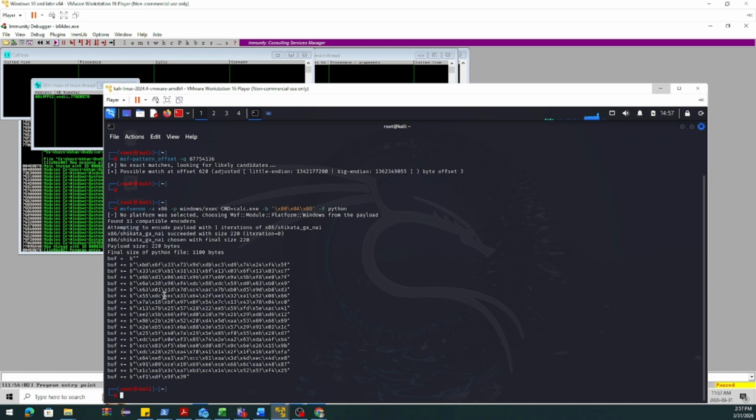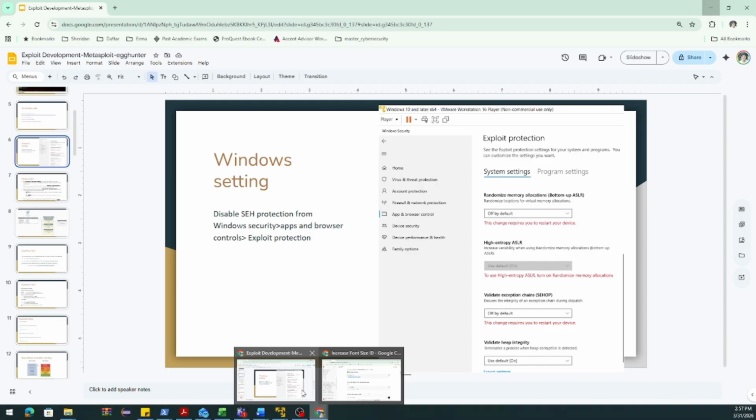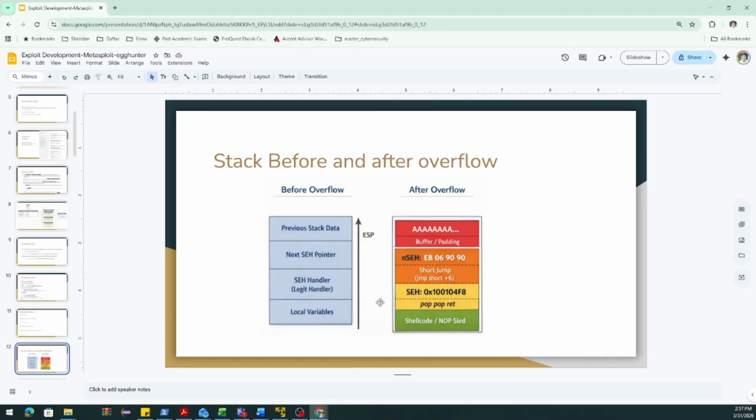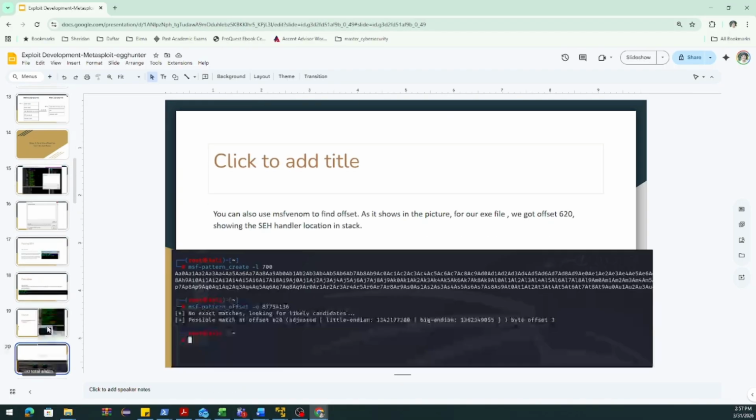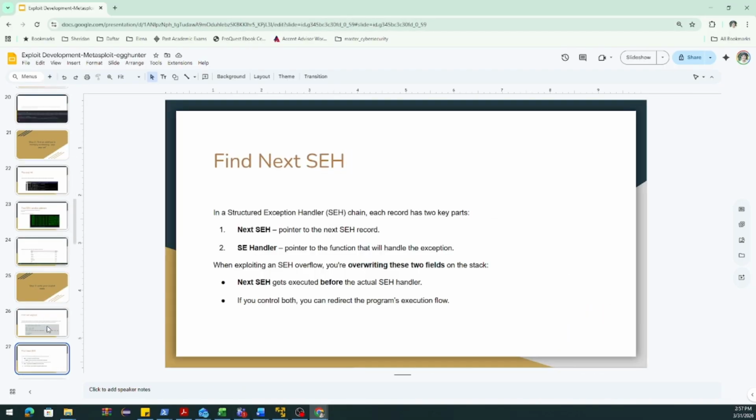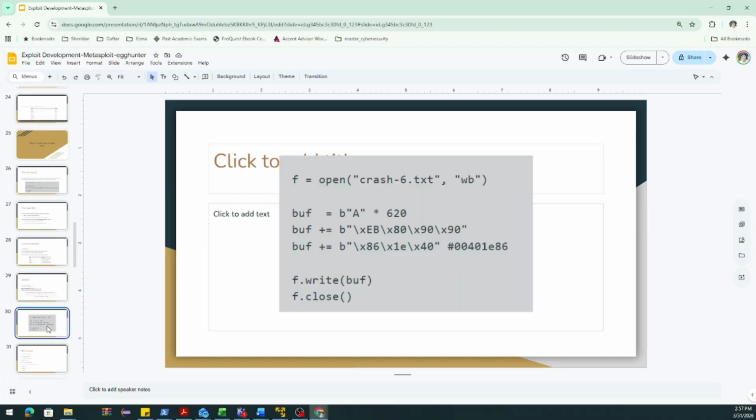So we know what the binary code is, and I can use it to put it in this part. Continuing, let me jump to the code I have. We know that we need 628 characters, and after that we need to add the jump of 6 bytes, which is EB06 and 9090 for no operation, and then this is the address we needed for pop pop return.